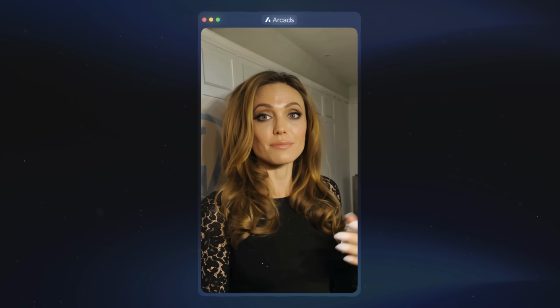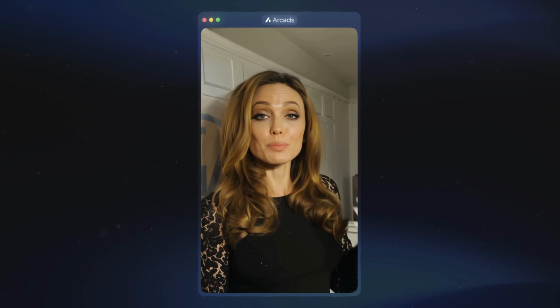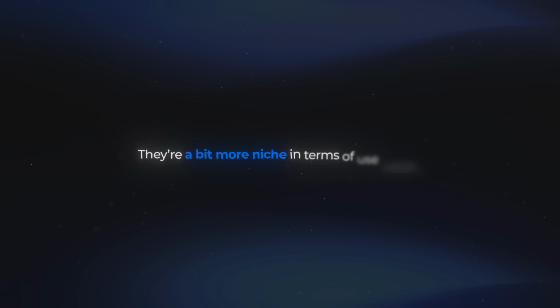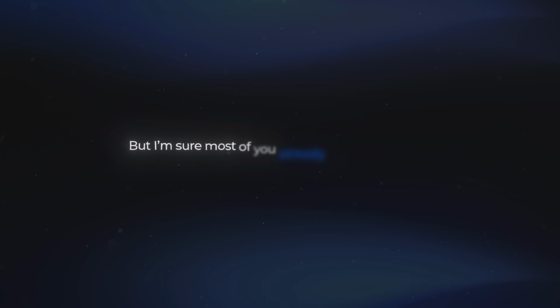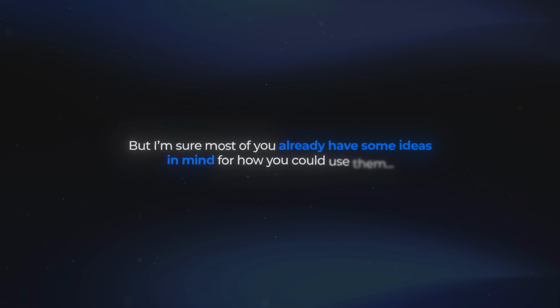Effortless. And Replace works really well. It fully swaps the person out and puts our character into the clip. Both of these are really powerful tools. They're a bit more niche in terms of use cases, but I'm sure most of you already have some ideas in mind for how you could use them.